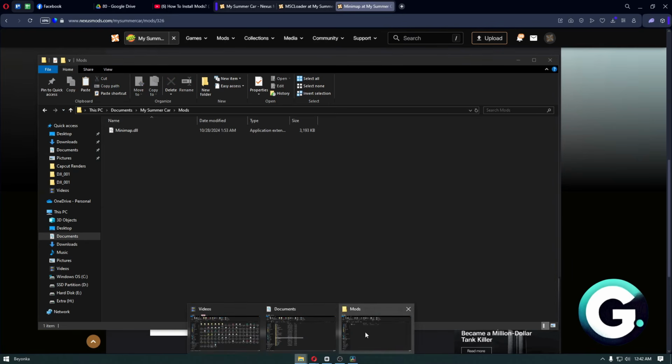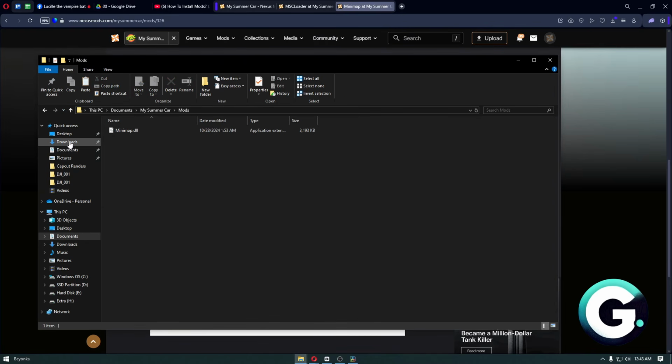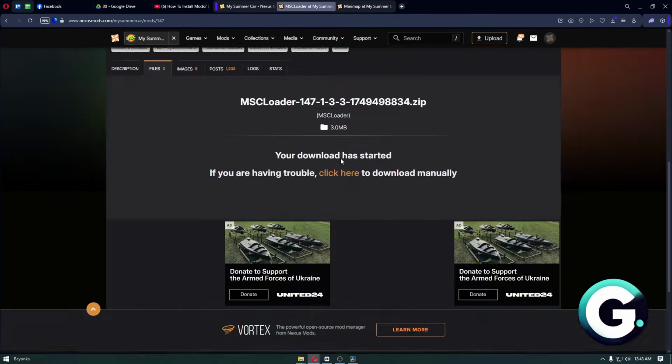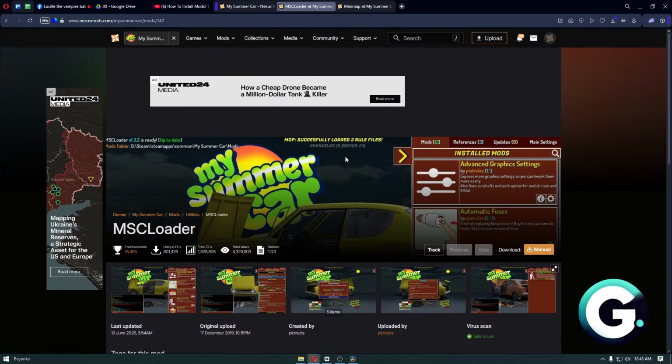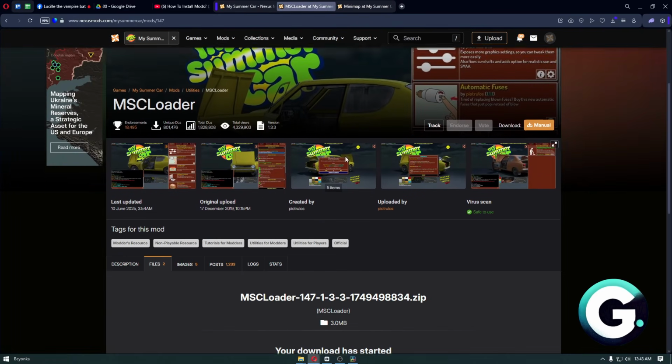Once again, you want to make sure that you have installed the MSC Loader properly. Just select the exe file for your My Summer Car, and then you should be good to go.